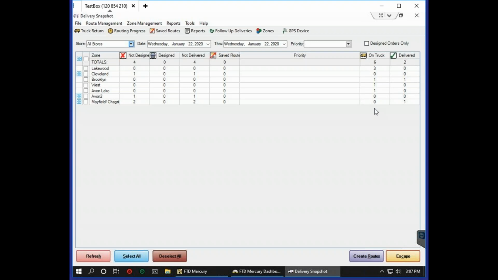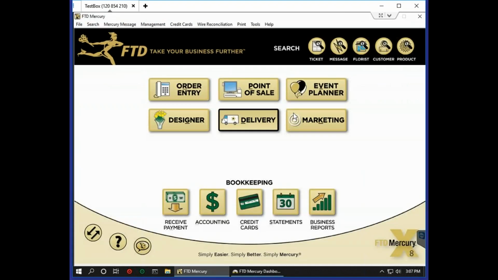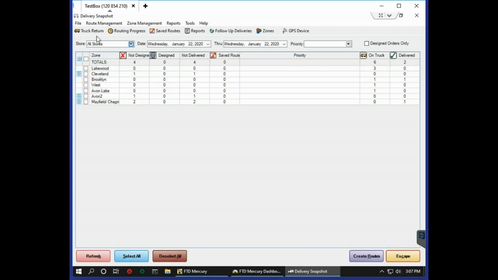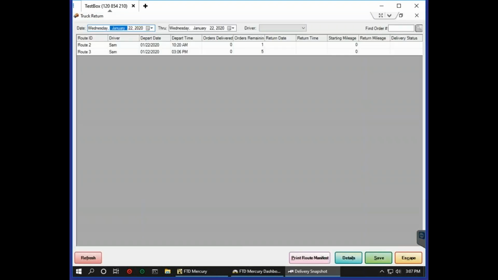So the driver delivers all the orders, and now they come back and they have the manifest with them, and they said they've delivered certain orders. Now you have to mark them delivered. So to mark them delivered in the mobile app or in the delivery module, which is still this little button here that says delivery, you click on truck return in the top left. Now it has several routes in here. So we'll use route 3 that has the 5 orders that haven't been delivered yet or marked delivered yet.